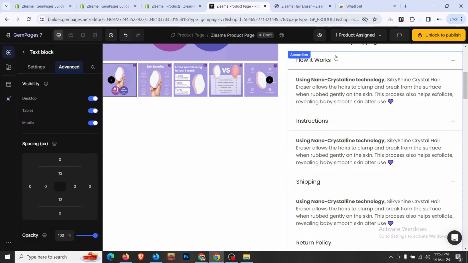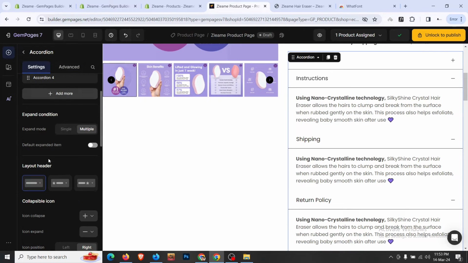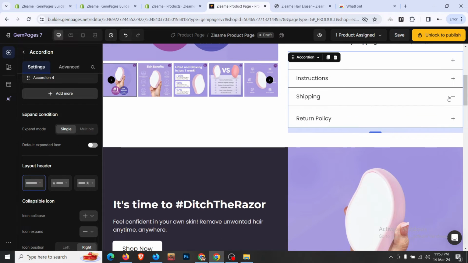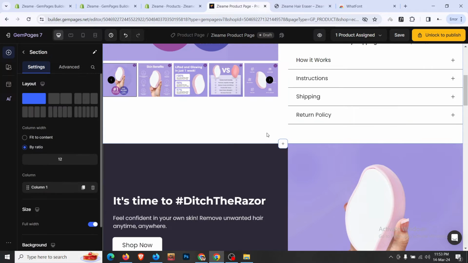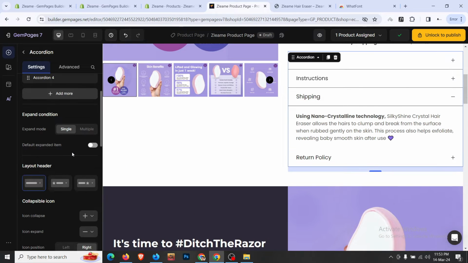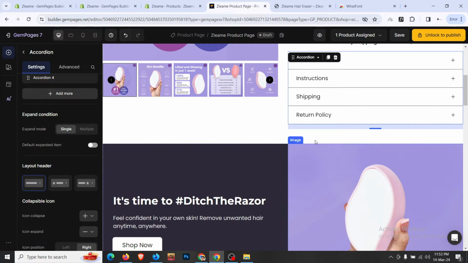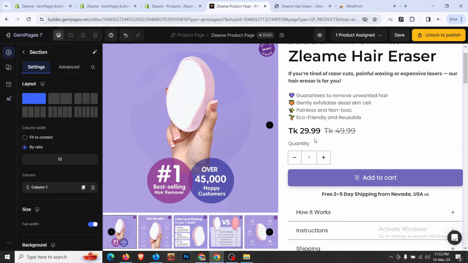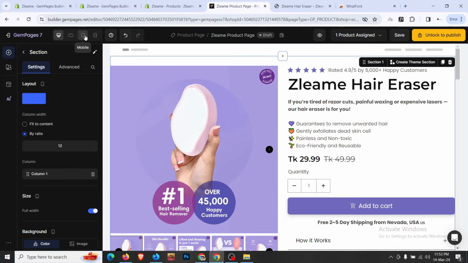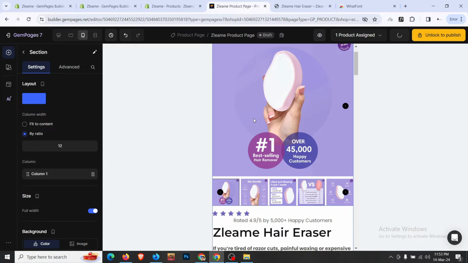And now if I click the accordions and go to setting, now we can go to single. Okay, so we will not allow multiple drop down, only one at a time. By default no accordion will be opened, but we can do the setting if we want to. Like if we want a default expanded item, it could be added 1 or 2 or 3, whatever you want, but for now we don't want anything to be opened by default. So now let's go to the mobile version of it and see if everything is okay.